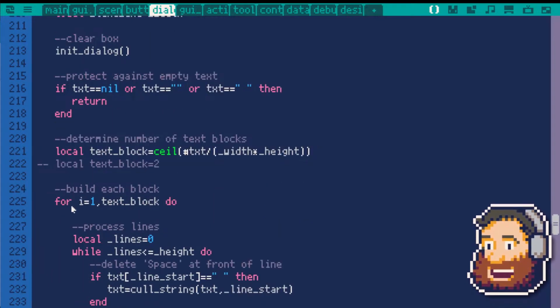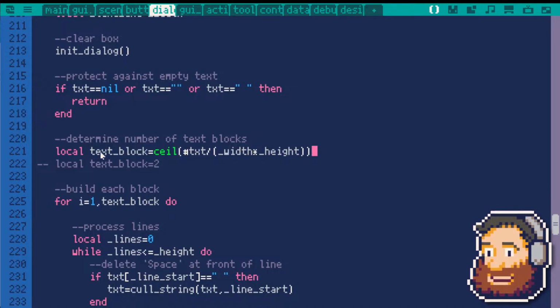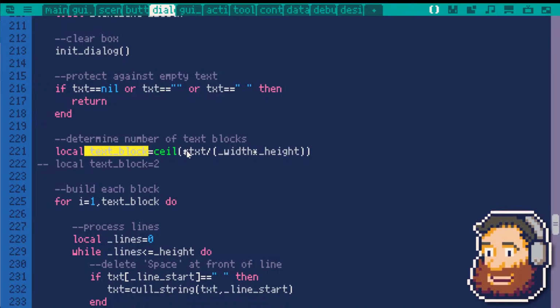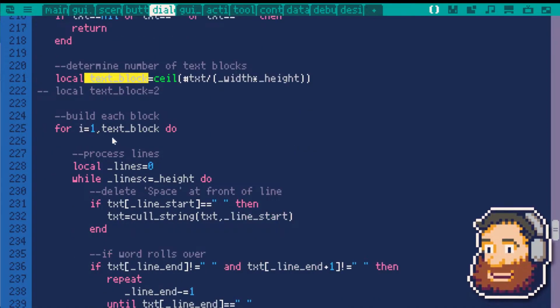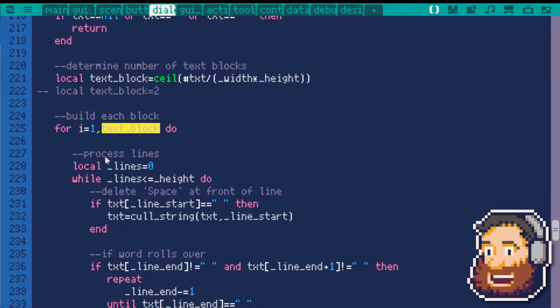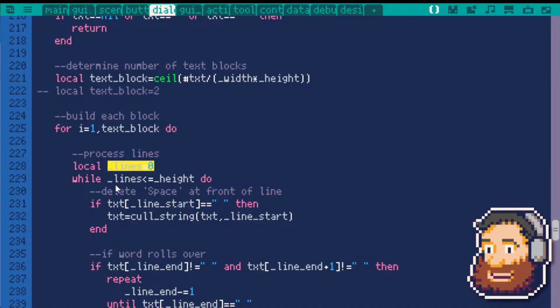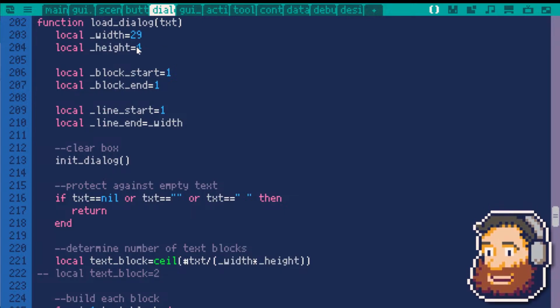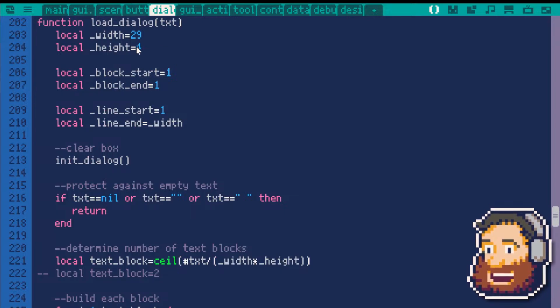Then we build each block for i equals text block, which is that. So that should really be like block length. That would be a better variable name for that. And then we process lines. So we have lines equals 0, while lines is less than the height, which is 4. I guess that's characters. 29 characters wide and 4 characters tall.